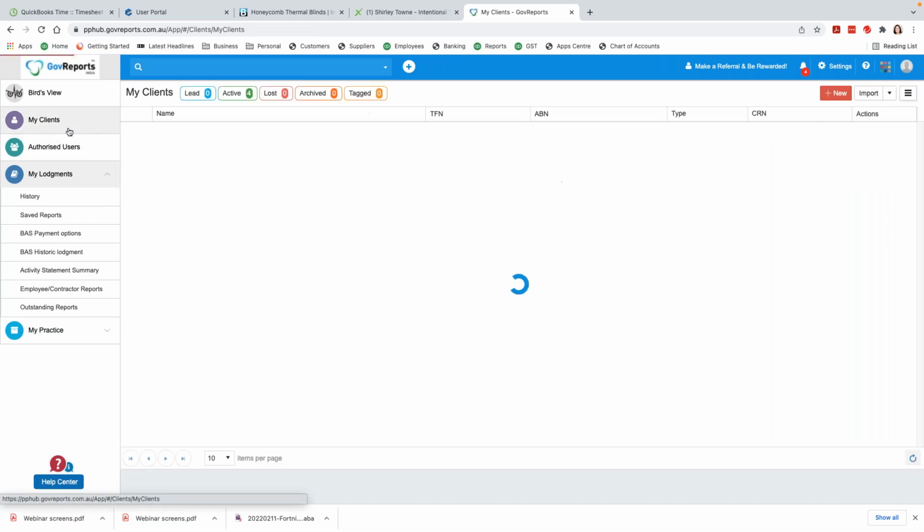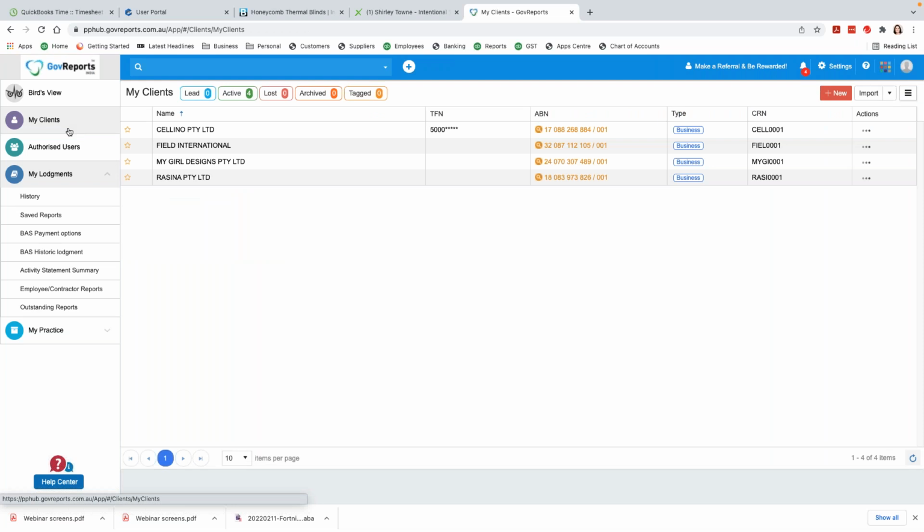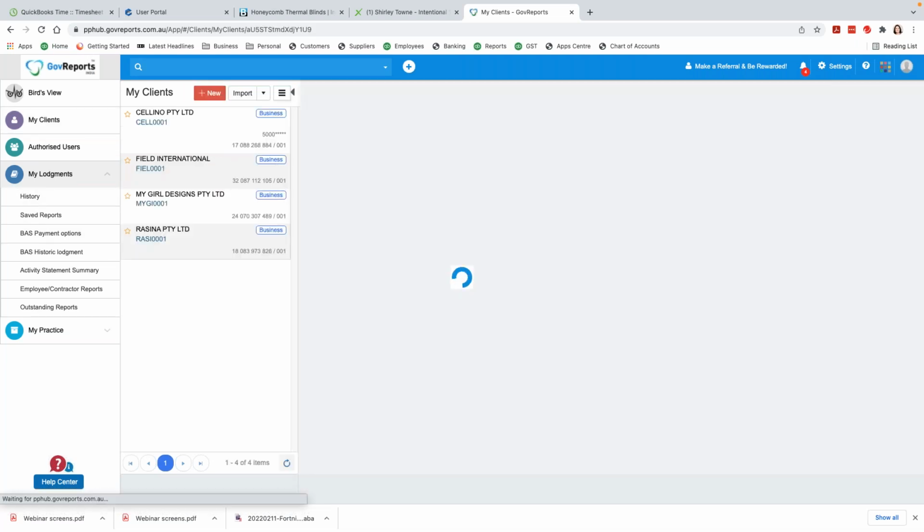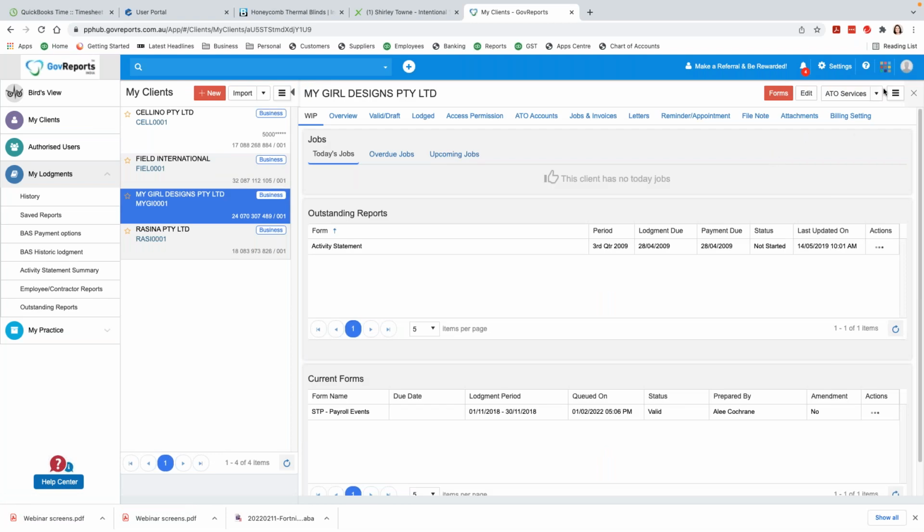So that gives us a little overview about our client screen and how we can bring those in from the ATO list or a CSV, or we can manually key them in ourselves. Now, once we're in our client, I'll just go into a different client. We can actually use the ATO services to communicate and sync information with the ATO.